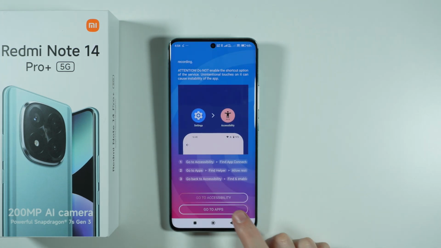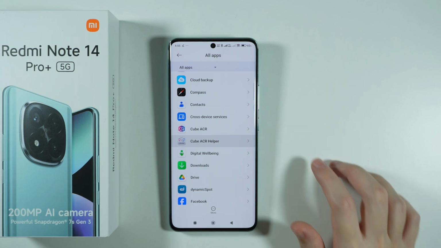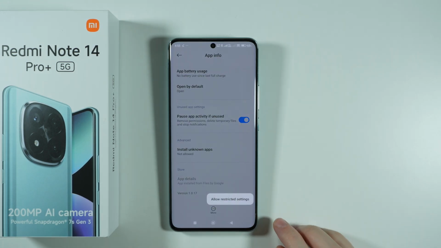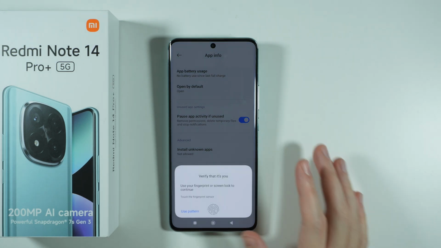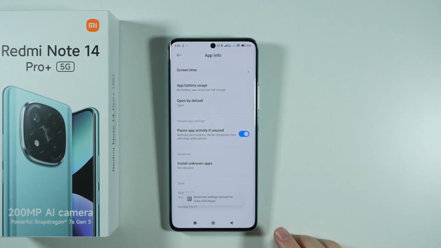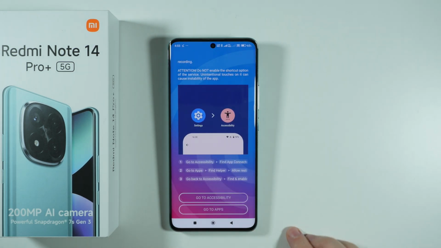Then go to apps. We need to find the helper. There we go, Cube ACR helper. And then here we need to tap on more, and we need to allow restricted settings. We need to verify ourselves. There we go. And there we go, restricted settings allowed. So we can now go back. And then let's go back to accessibility.